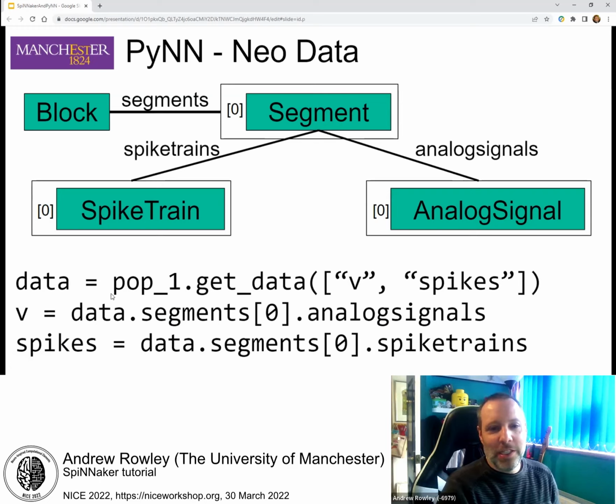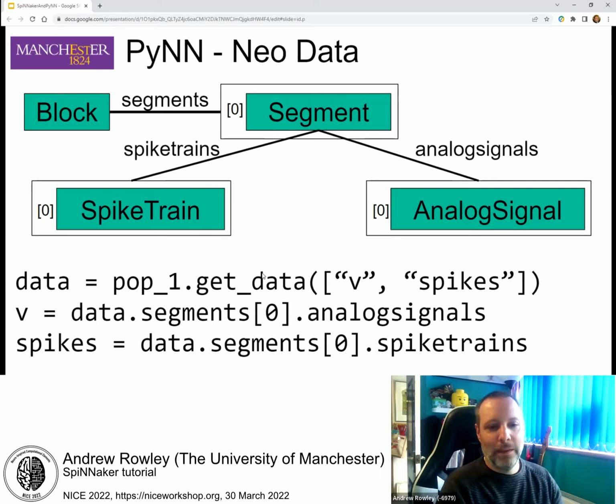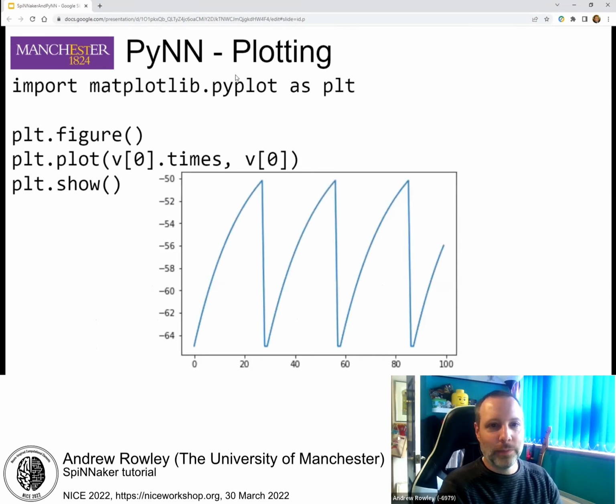So once we've got our data, as I said, you can access these. In fact, I've used analog signals here. I must have got a mismatch of slides there from some previous talks. Sorry about that. So to get your V data, for example, you say data.segments[0].analogsignals and that will give you that data. Spikes is in data.segments[0].spiketrains. So it's normal Python access at that point onwards.